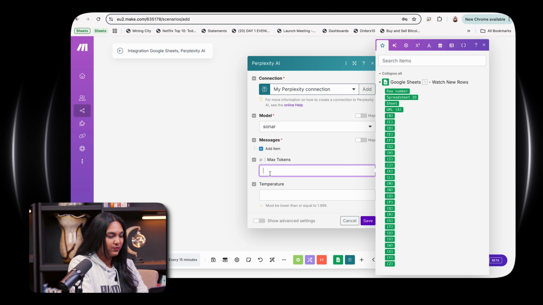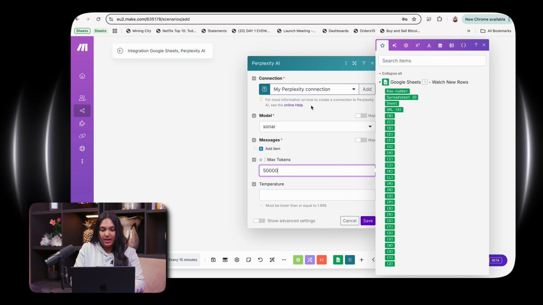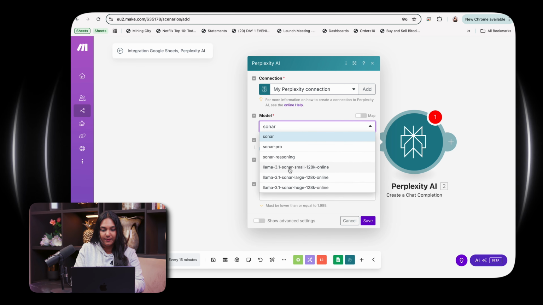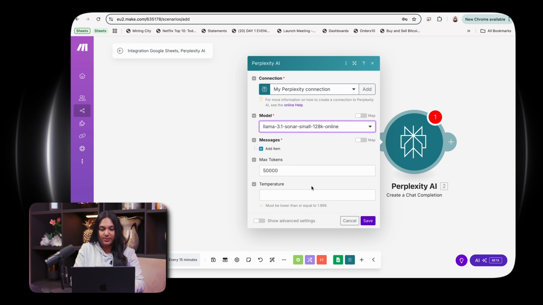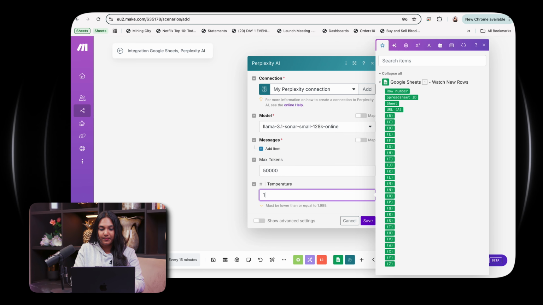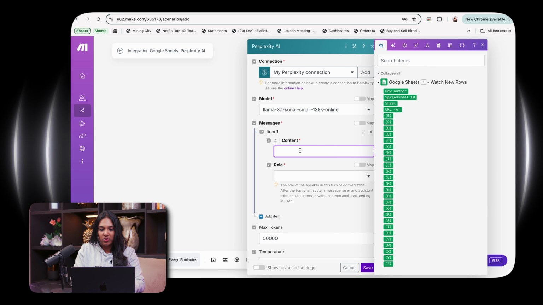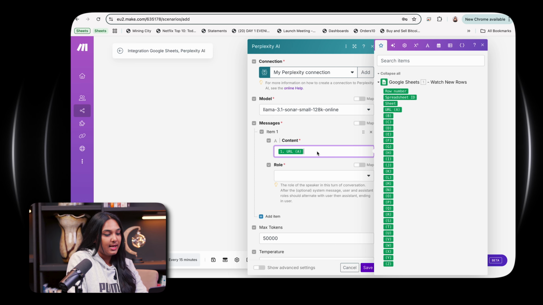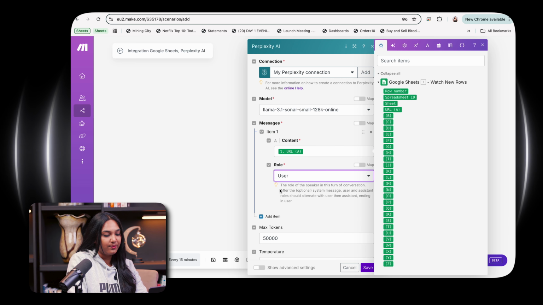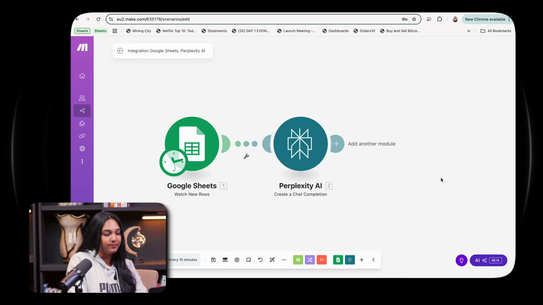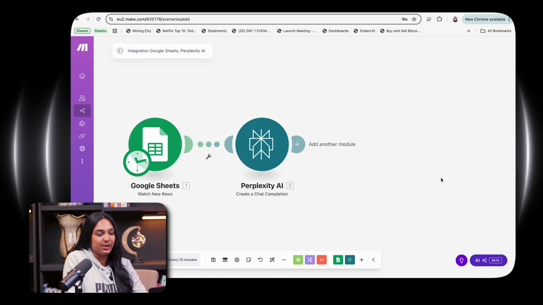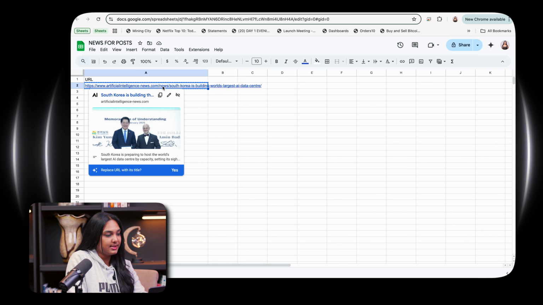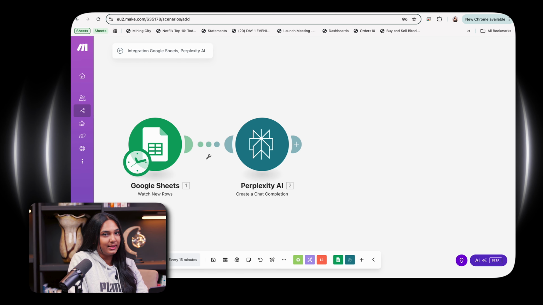Max tokens, I'm just going to put 50,000. On a small temperature we're going to say 1, and in your messages under content we're going to map our URL from our spreadsheet, and under role we're going to say user, and we're going to save it. So we connected our Google Sheets, we connected our Perplexity AI. Let's just copy this and paste it, and let's just try running it once.